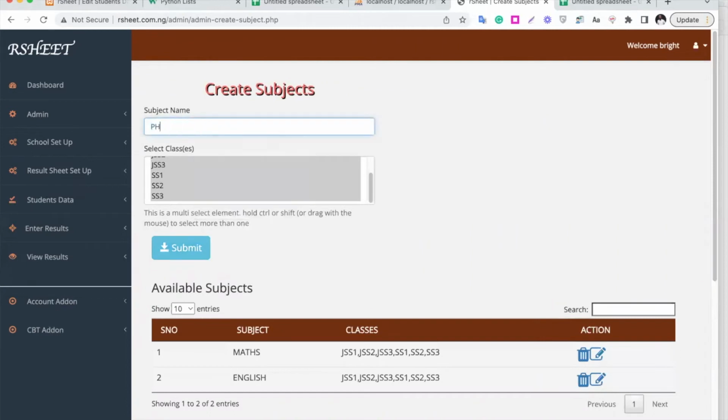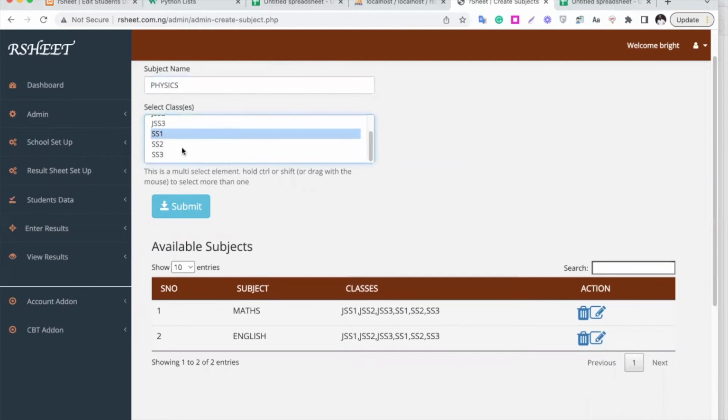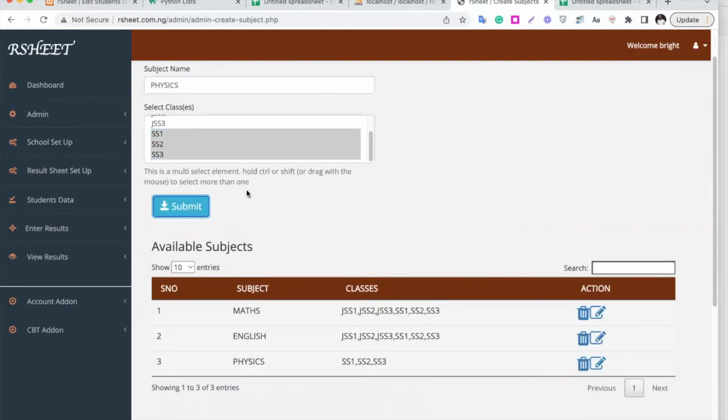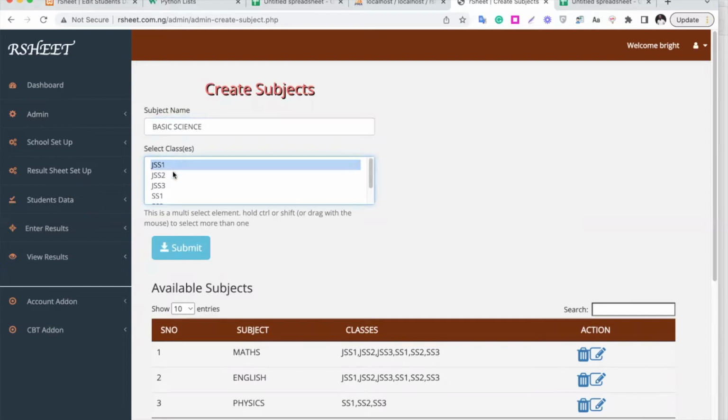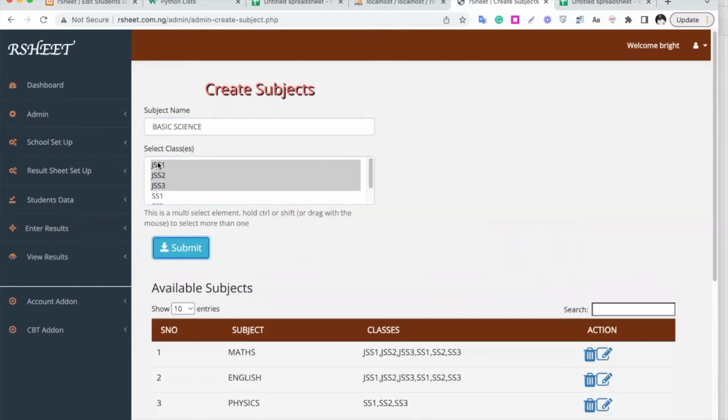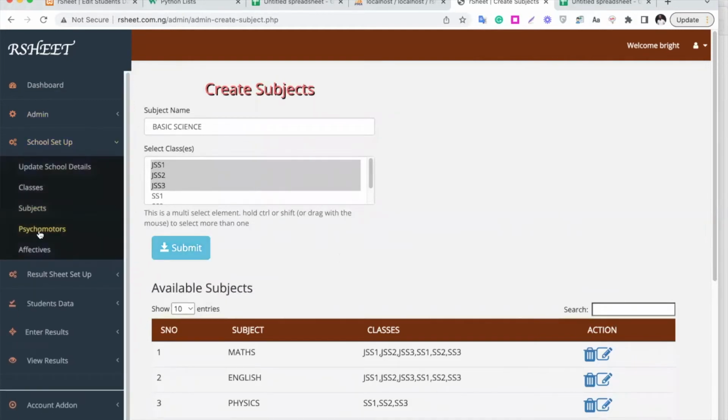Let's say we'll do physics. That should be for only SS1. I press my control or command down, then select SS1. Okay. If I say basic science, it is for junior secondary school. JSS1, select these 3. So you just click on the subject, press your control or command, then you select the others. Okay, so that's how to create your subjects. As easy as ABC.